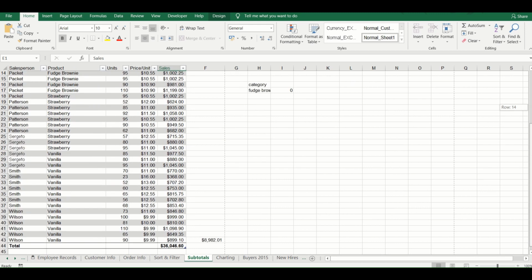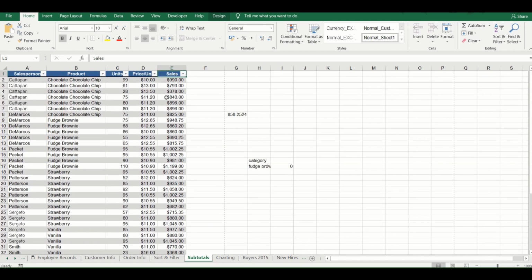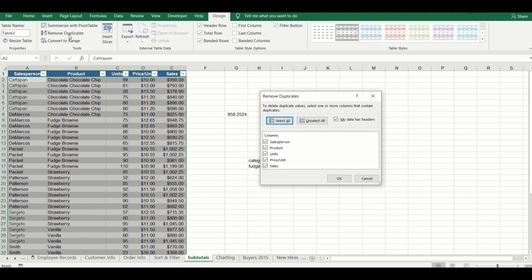Let's see if there are any duplicate entries. No. So there are no duplicate entries, but if you have any, you can either use conditional formatting from here and highlight the duplicates, or you can remove the duplicates from this particular option in the design tab. Okay, so a dialog box will appear and you can choose from which column you want to remove the duplicate entries. Now, salesperson can have multiple options, so I don't want to remove this. Product also, like 5 chocolate chip cookie, not 5, it's 7, so I don't want to remove that also.